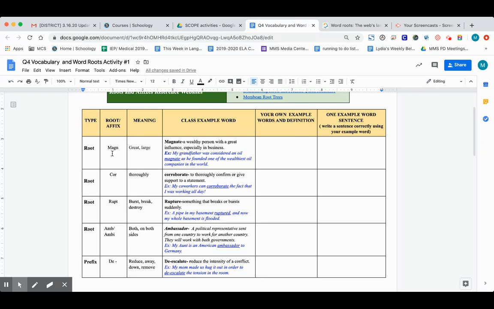Our first root is magn, M-A-G-N, and when a word has magn in it, it has to do with great or large, something that is great or large. So first I've given you a class example word and sentence. My word is magnate, and that's a wealthy person with great influence, especially in business. Here's a sentence using the word magnate. My grandfather was considered an oil magnate as he founded one of the wealthiest oil companies in the world.